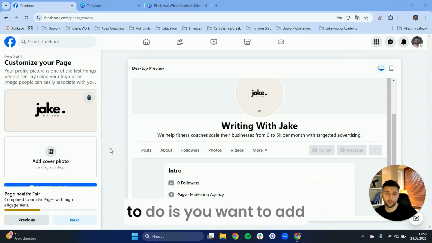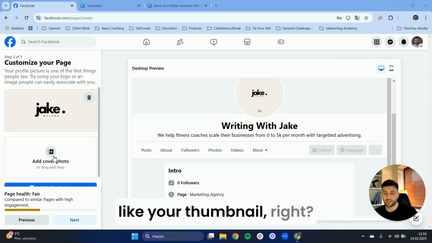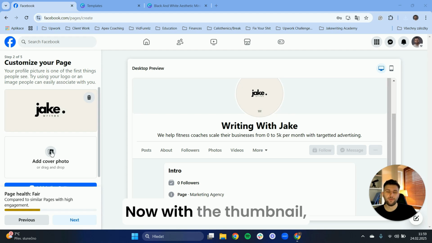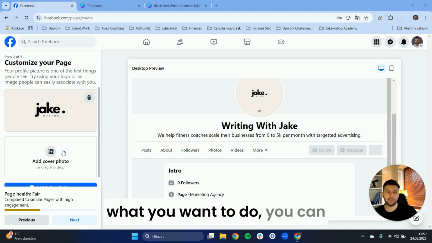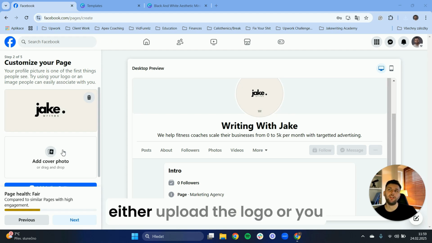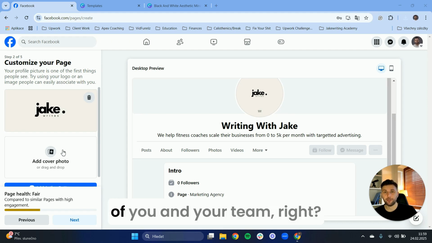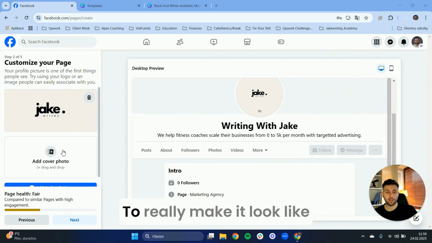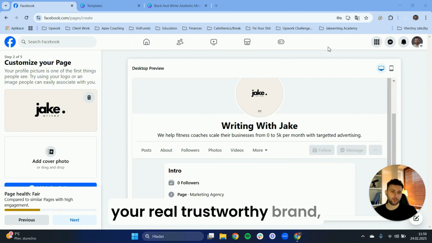Now, the next thing you want to do is add a cover photo, which is like your thumbnail, right? Now, with the thumbnail, you can either upload the logo or you can upload a picture of you and your team, right? To really make it look like your real, trustworthy brand, right?